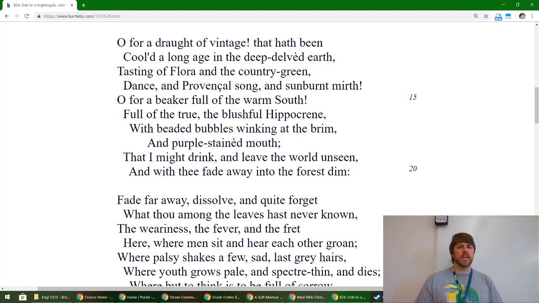Tasting of Flora and the country green, dance and Provençal song, and sunburnt mirth. He's really good with words. Sunburnt mirth. Sunburnt happiness. Like summertime.